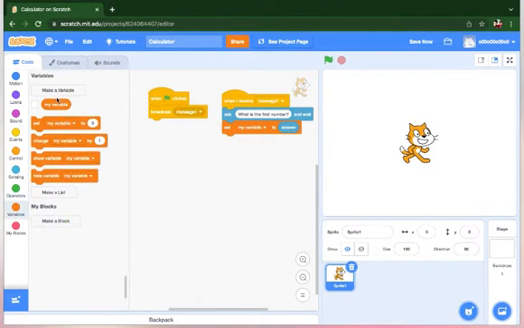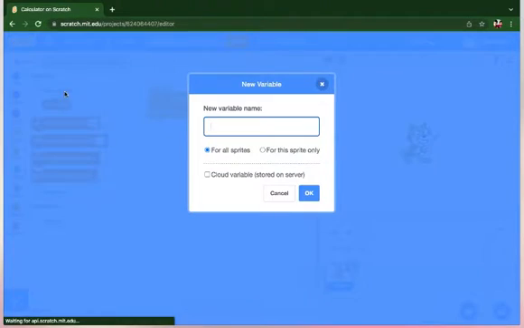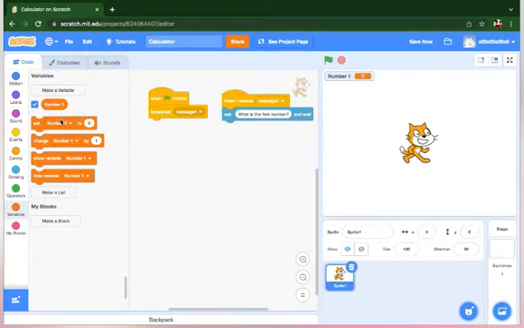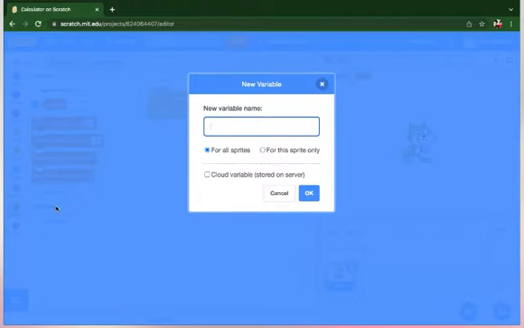Now we can change the my variable. Let's just delete the my variable. We'll create a new one first. We'll call it number 1 for all sprites. And we'll delete the my variable. And we'll make another variable, number 2 for all sprites.